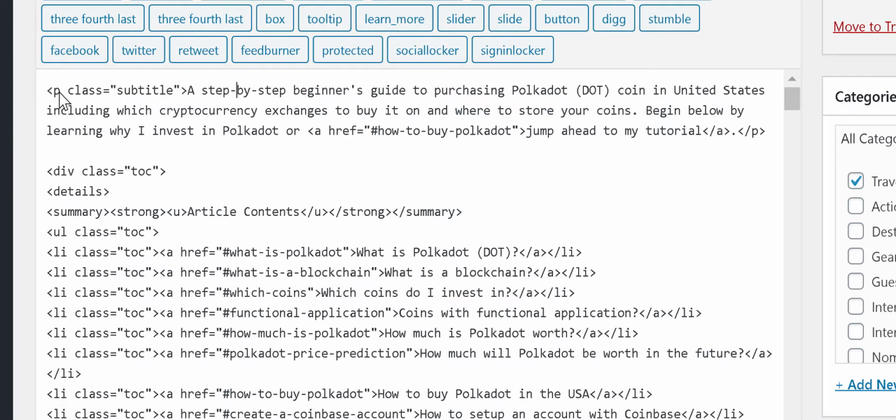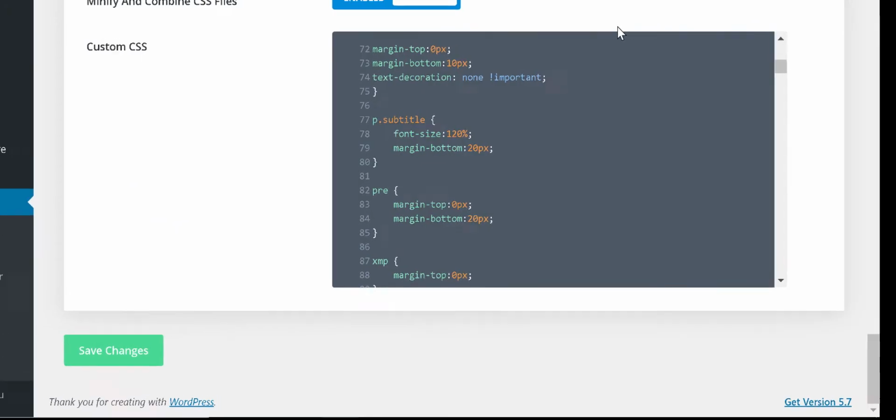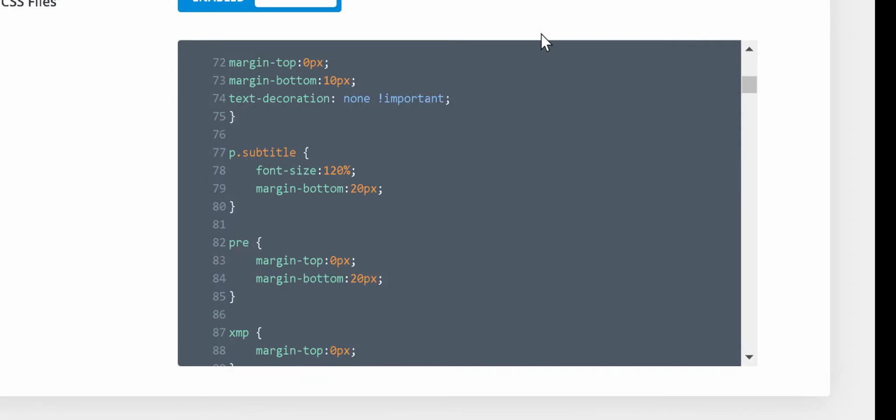So you see here I got P, that's paragraph, class equals subtitle. And then over here I've got div class equals TOC, table of contents. And then within that I've got UL, table of contents. Basically, I style the whole thing, table of contents, and all these different unordered lists, and then the individual list modes. Now back here, where I do my CSS styling, you can see I've got P dot subtitle.